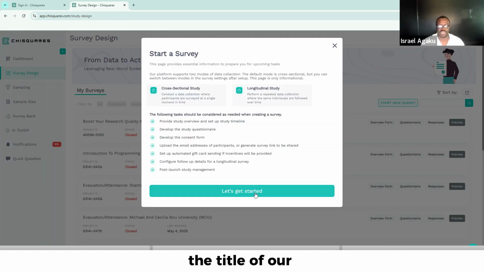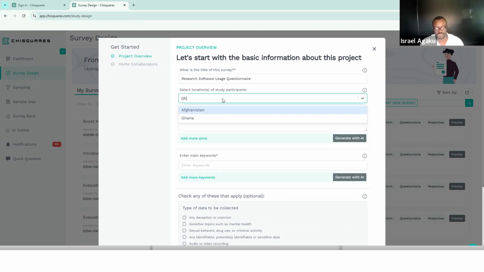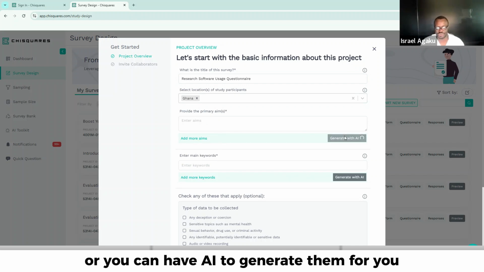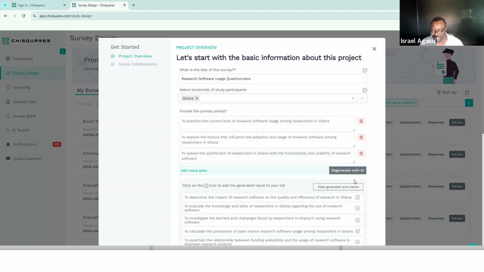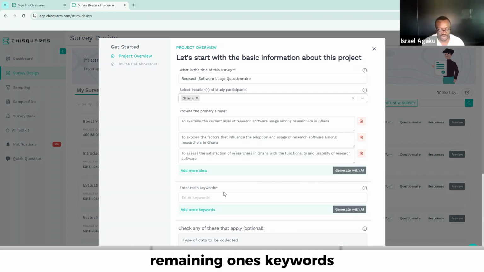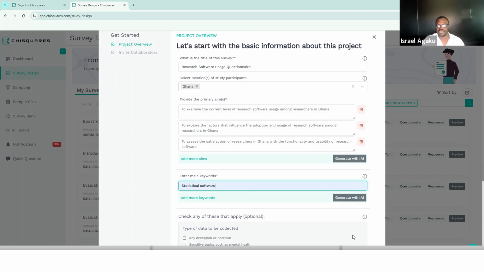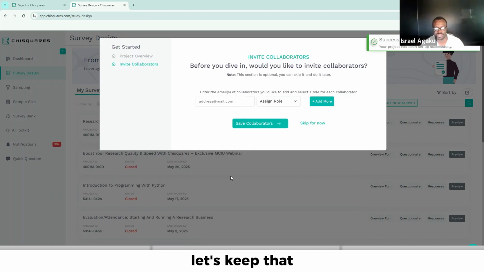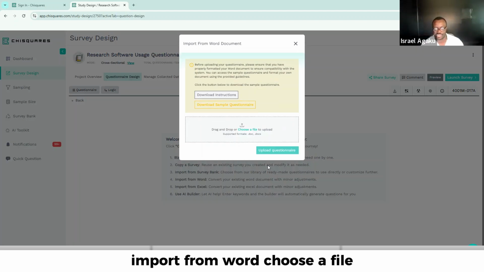Let's get started. The title of our survey, Research Usage Questionnaire. Let's say this is Ghana. You can generate the aims by yourself, or you can have AI generate them for you. I'm using AI this time around. So let's just grab one or two aims. All right, let's just clear the remaining ones. Keywords, let's say statistical software, and let's just go ahead and create a new project. The goal is just to see how you create smart surveys where you keep your participants really engaged. Let's keep that. So let me just upload my question, import from Word, choose a file.